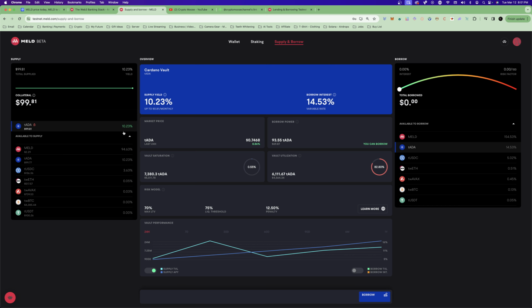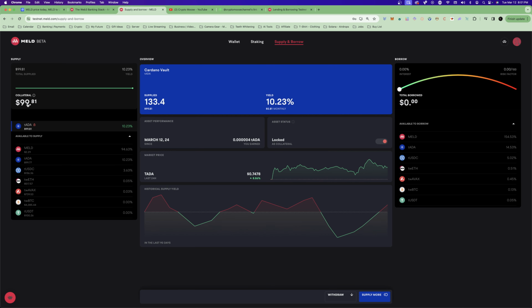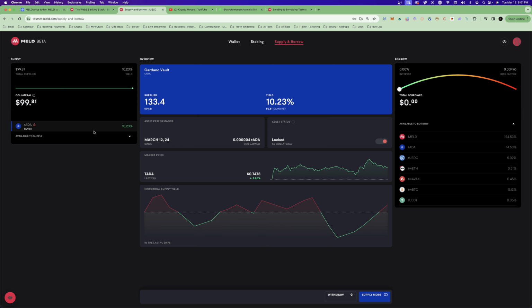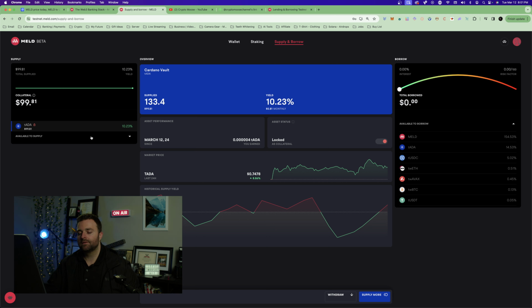So here we've got our ADA. Okay, so collateral, $100 worth. Really nice. So here it's got this lock on it, available to supply. T-ADA. Okay, so that's locked here on the left. Really nice. This is cool. It feels like we're at the point where we're really going to be able to utilize our crypto for banking.